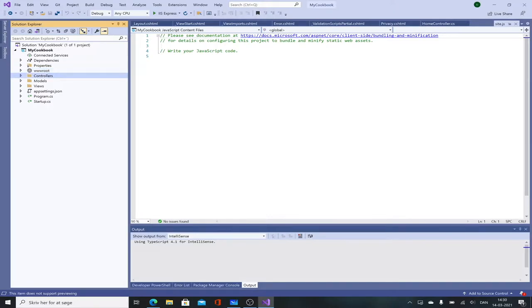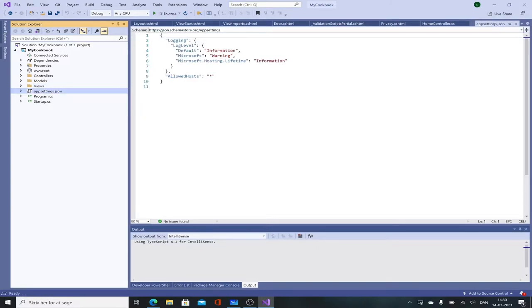Then we have the controllers, the models, and the views. We're going to talk more about those in a second. We have the appsettings.json. Again, nothing we have to worry about right now. Just a JSON file that defines some settings for our application.